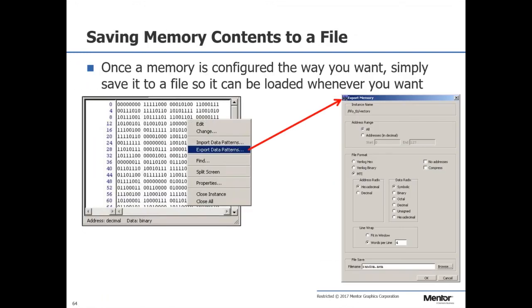Once I have a set of values in a memory, I can export that pattern to a file. When I say export, I can give a file name. There are a couple of different formats: a Mentor MTI format, a Verilog hex, and a Verilog binary format. I can decide whether or not the address is going to be put into that file, and then I can save that memory file.